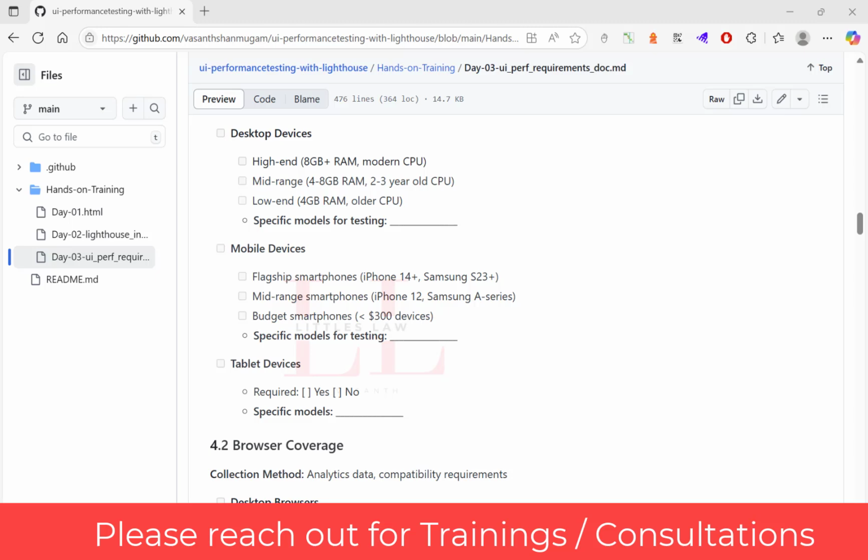And then the network conditions that matter. Wi-Fi speed in your office is not representative of your user's experience. Always test on 3G.